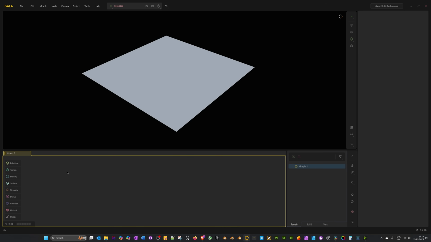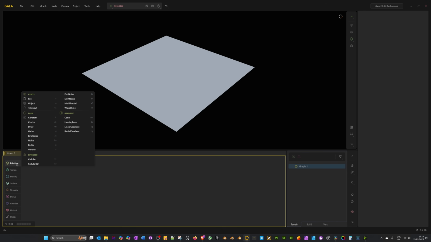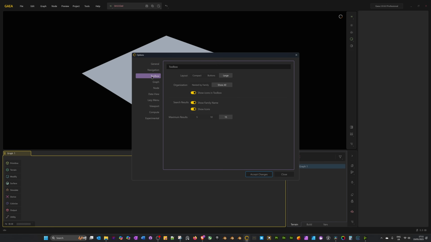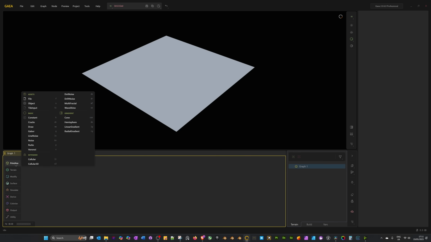So Gaea has got a streamlined workflow, and we can start with primitive landscapes or basic shapes. For example, if I click on the primitive category, it offers some basic primitives. If you don't have these categories already expanded, go to Tools and Options, and then go to the toolbox, where you've got Nested by Family or Show All. Make sure that Show All is clicked, and then they're going to already be expanded without having to click on the different subsections again.